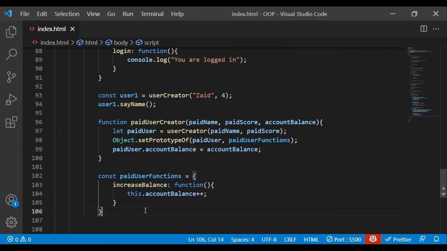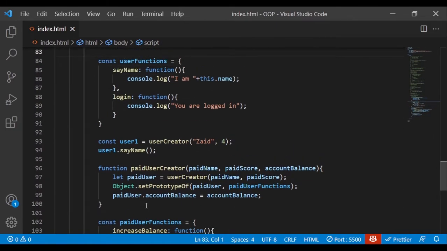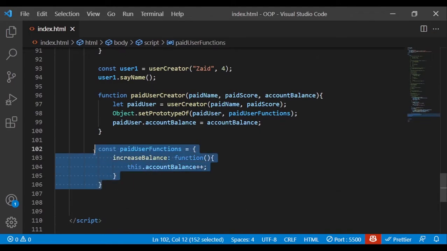Okay, and one more thing is, now the proto link only refers to this, but we want the paid user to have access to this functionality, but the paid user should have the functionality of the general user as well. Does that make sense? He should not only have the paid functionality, but he should have the general functionality as well. But we linked its proto to paid user functions.